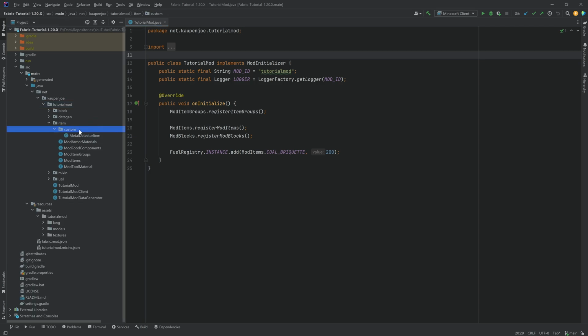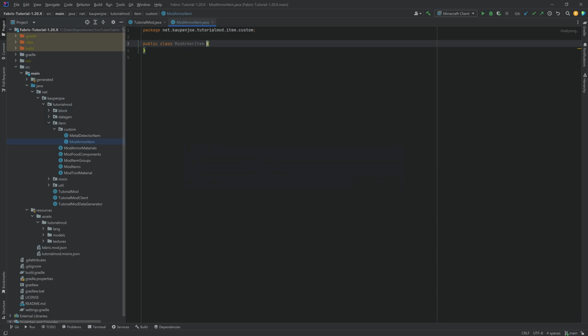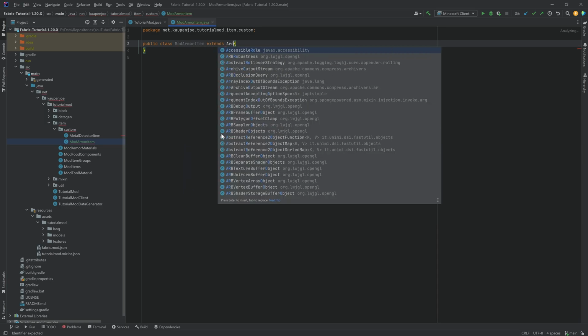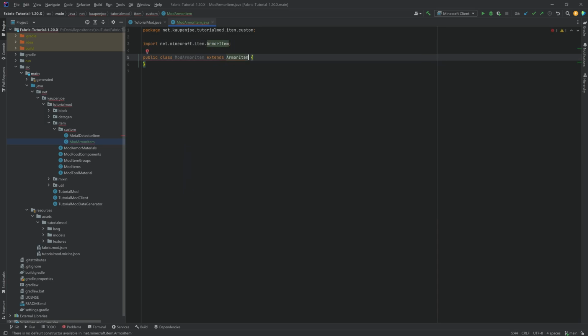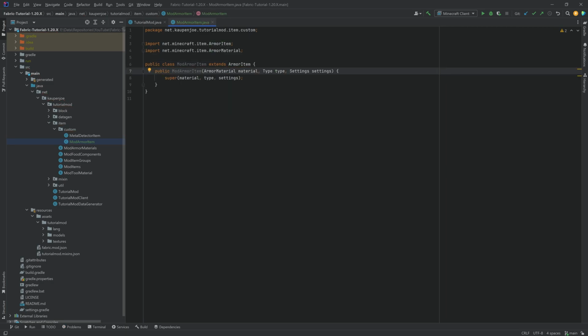And to do this, we're going to make a custom new class that's going to be in the item custom package, and this is going to be the mod armor item in this case, and we'll extend the armor item class. So this is the armor item class. There you go. We're going to hover over this, create constructor matching super, and now the implementing.